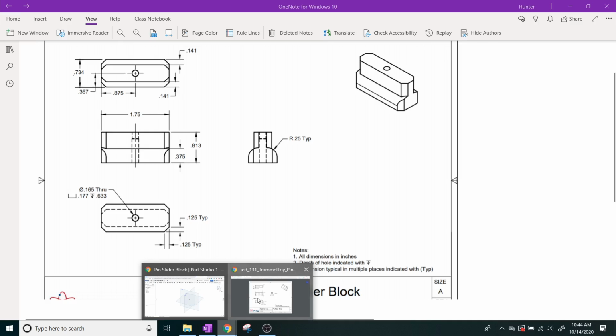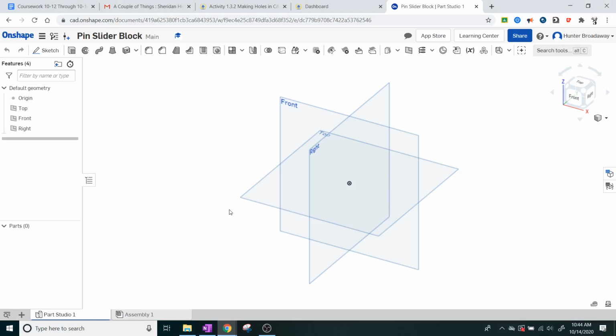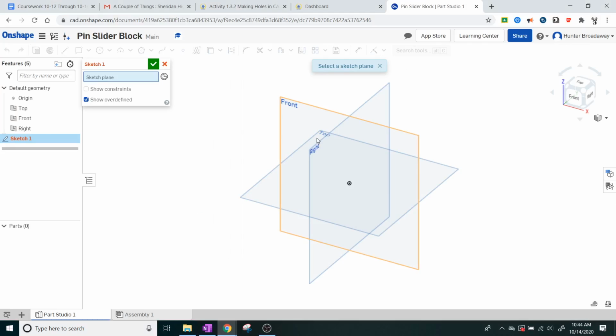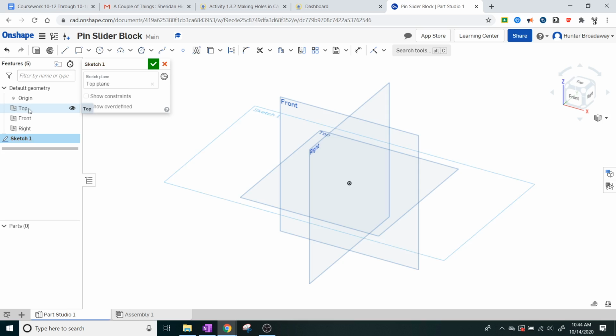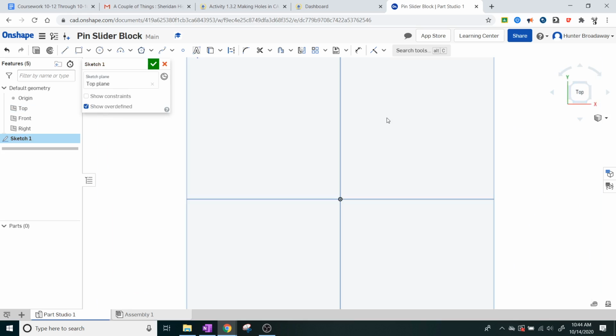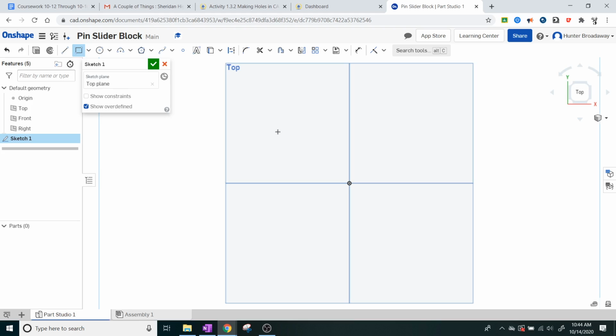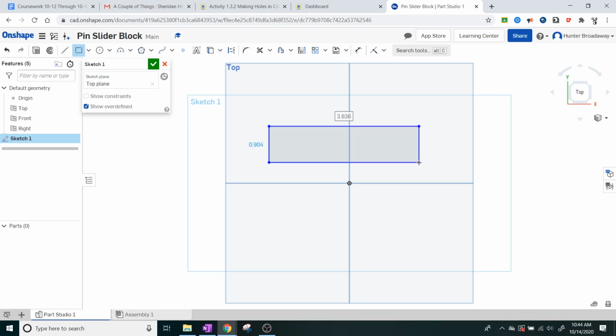So back in Onshape, I'm going to click on, ooh, that's the wrong one. Here we go. Sketch, go to top. I'm going to click on top so that we're sketching at the top, and go to the top view so that we can actually see what we're doing. I'm going to make a rectangle, and this rectangle is going to be 0.734 and 1.75. So I'm going to click and type in 1.75, enter, and then 0.734, enter, and that's going to give me the base of the block.